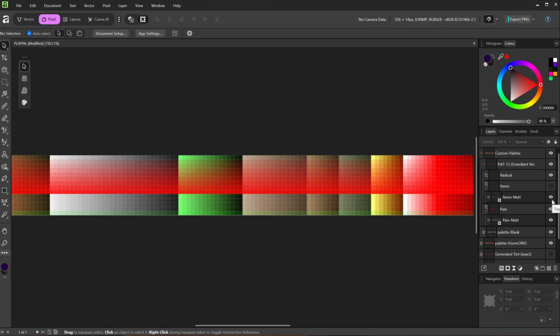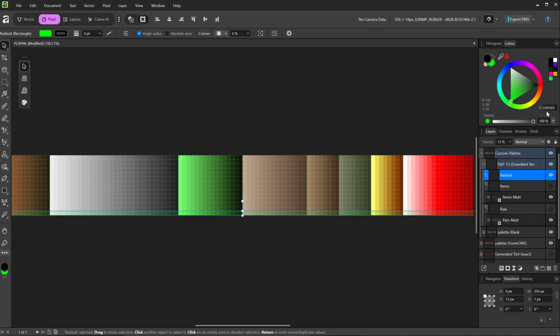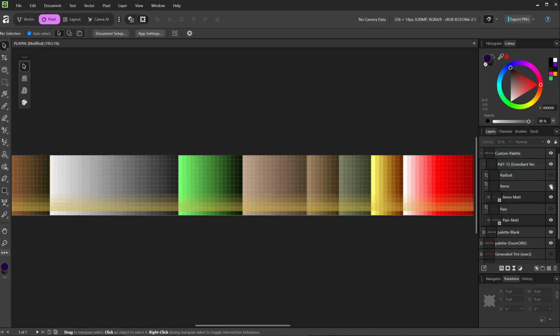And then on top of that, I've created the actual gradients and the Radsuit palette as editable lines. If I turn off the item palette and the pane palette, you can see that the Radsuit palette is just a single pixel line on the bottom that I have set to the color 03FD03, and I've set it to an opacity level of 13%. And that's all I've done.